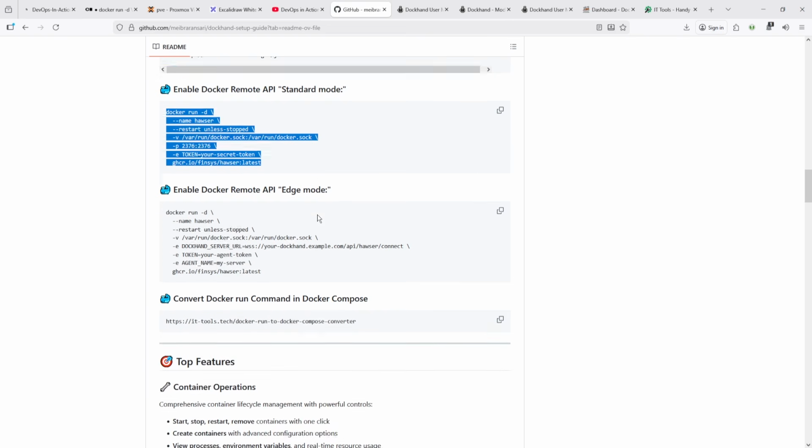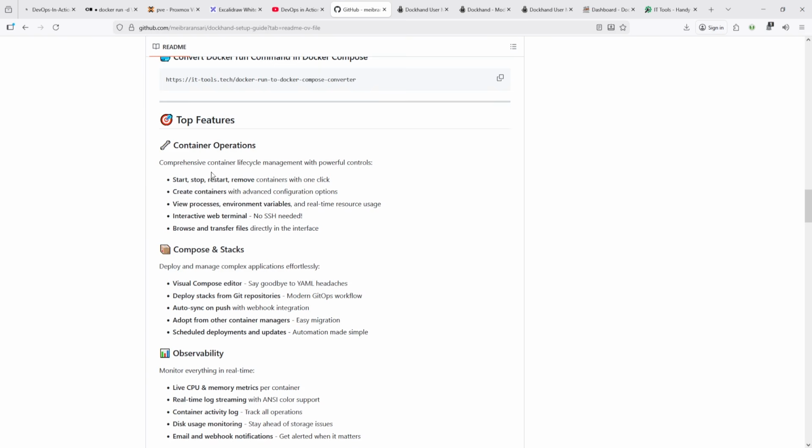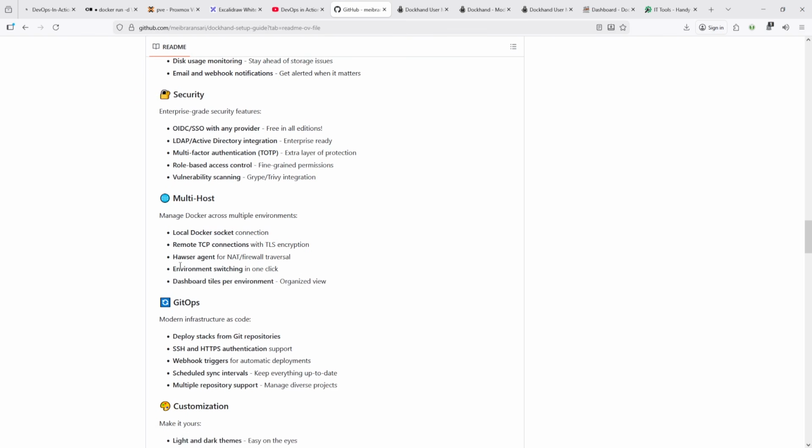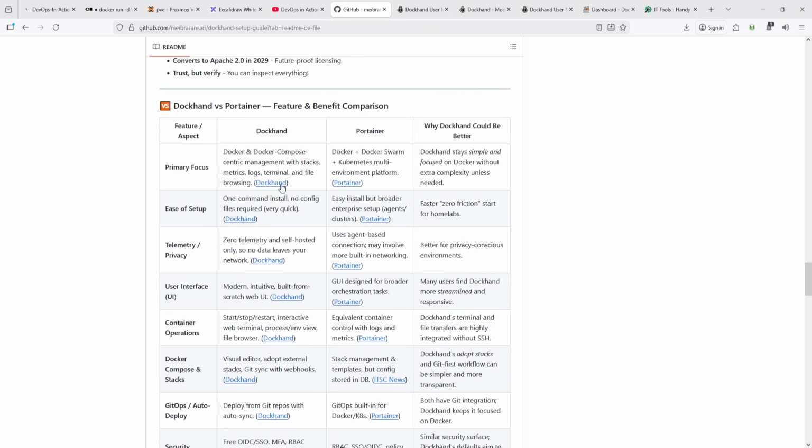So go back here and top features which I tried to cover here, right? Okay, one more thing here, Dockhand versus Portainer. So why we want to stick with the Dockhand? If you are not managing Kubernetes, in that case Dockhand is better preference for you. If you are managing Kubernetes, then Portainer is good fit for you, right? So why Dockhand could be better?